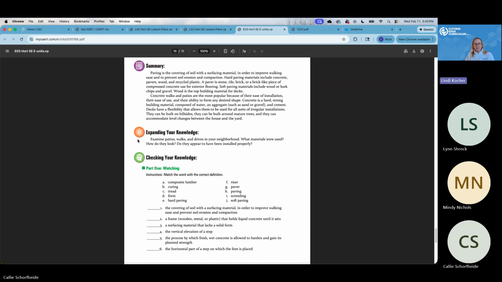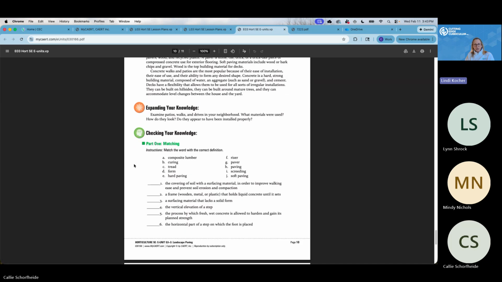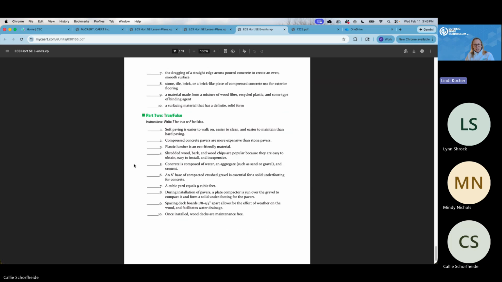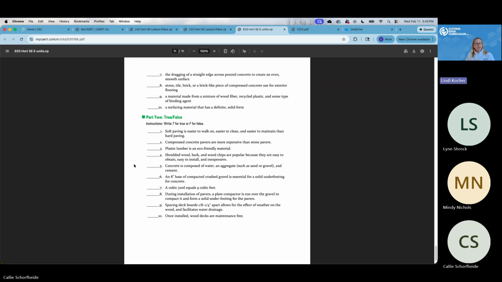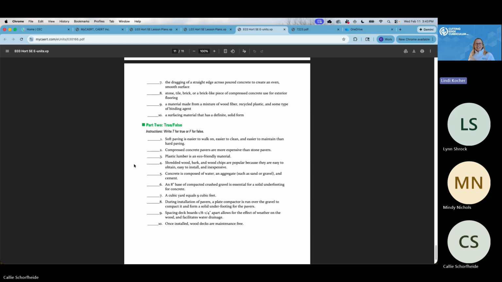Checking your knowledge is the final component of the E-unit. This is typically broken up into 3 parts, and it can allow for you to serve, again, as an assignment to your students or as an evaluation. So that is the E-unit.